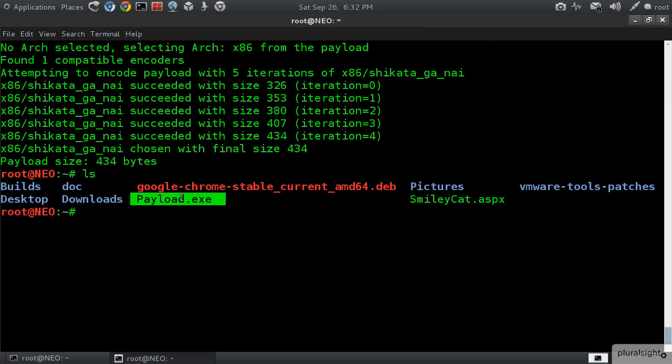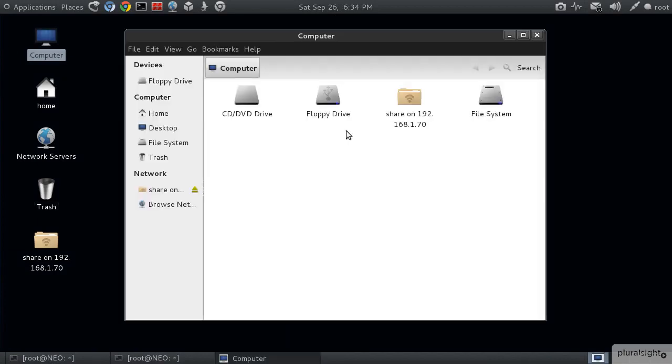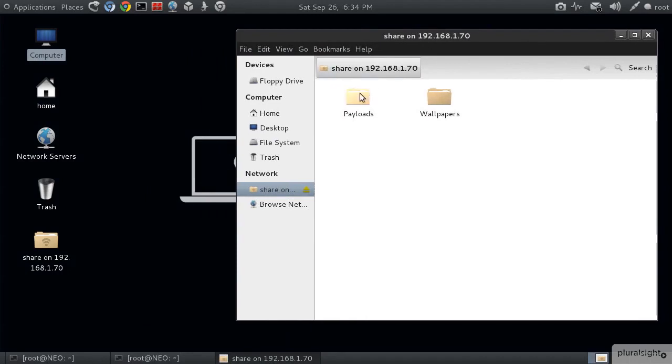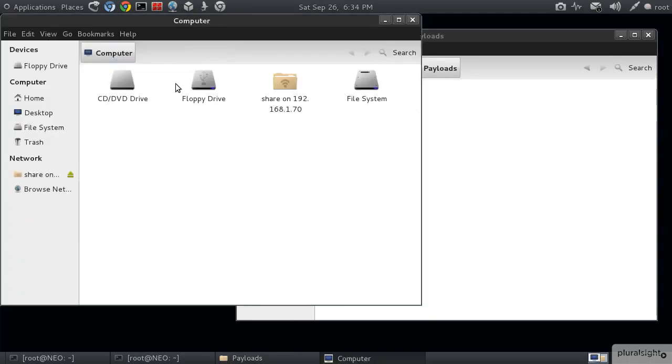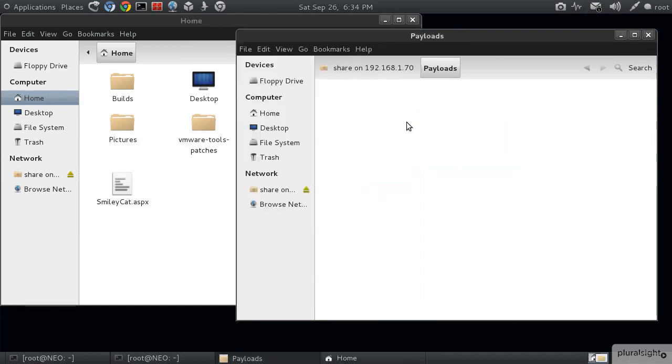So I now need to copy the payload.exe file to my other machine so that I am able to tie the two together. So I'm going to minimize my console. I'm going to open my computer, navigate to the share, which I have access to on one of my servers, and open up the Payloads folder. What I'm also going to do is open a separate window, go to my home directory, and you'll see that my payload.exe file is available. I'm going to copy this, and I'm going to paste this over into my network machine.